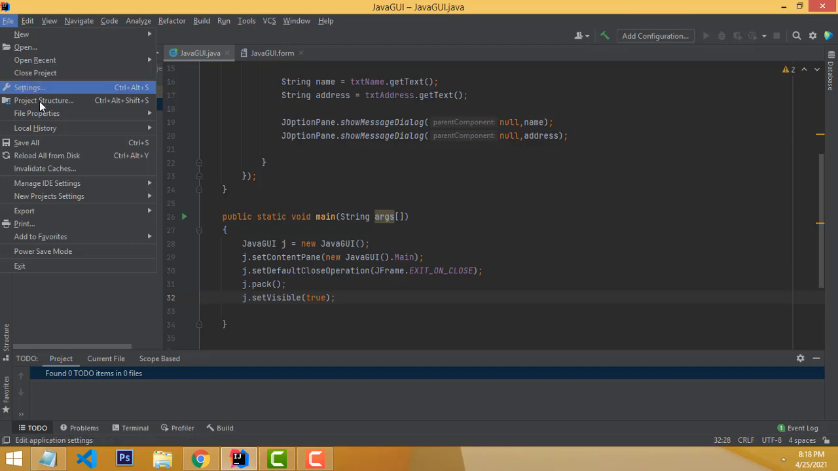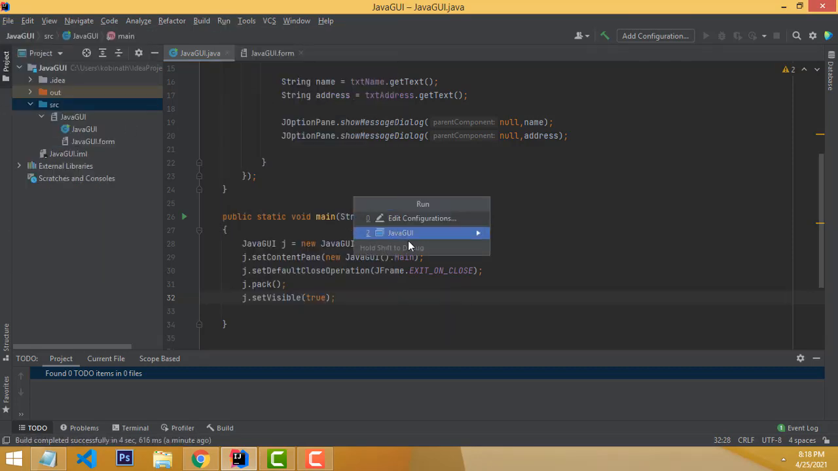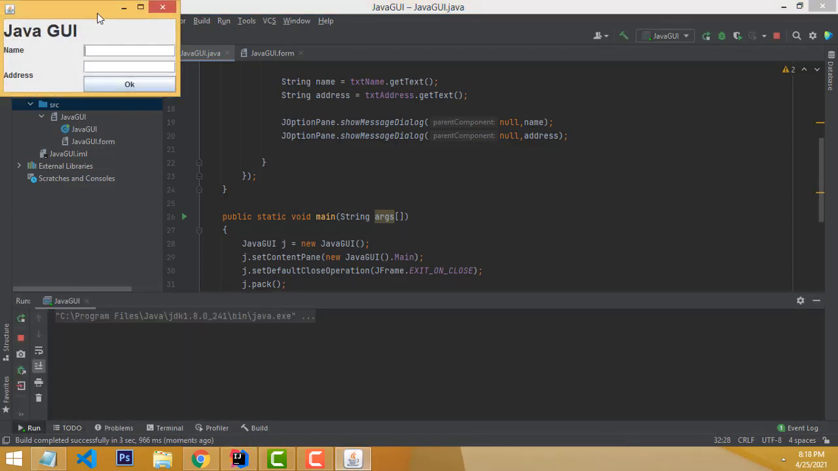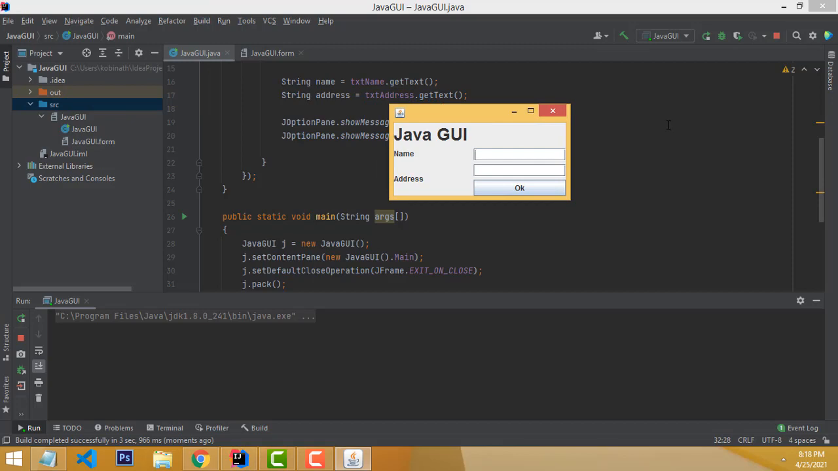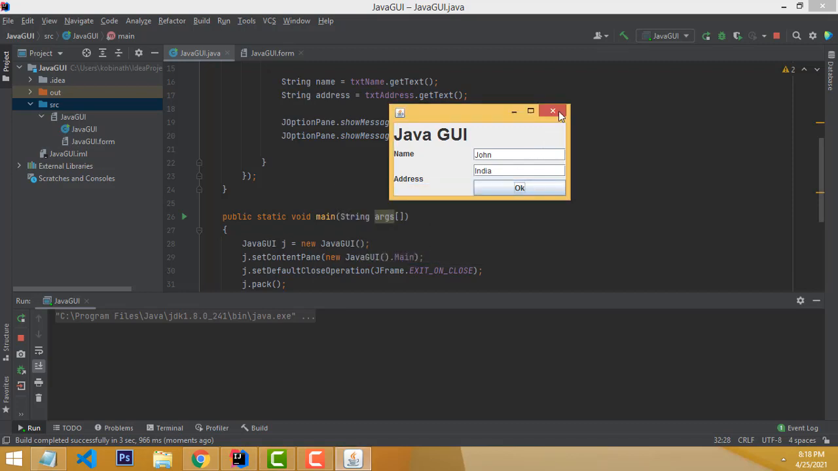Now you have to save this one. I didn't save it. That's a problem, I think. So run it here. It asks for the Java GUI. This is the project which I am going to run. Click on this one. Now it will be building the first time. Now here it will show the output like this. Now if I enter the name as John, address India, click OK, John India will be displayed successfully.